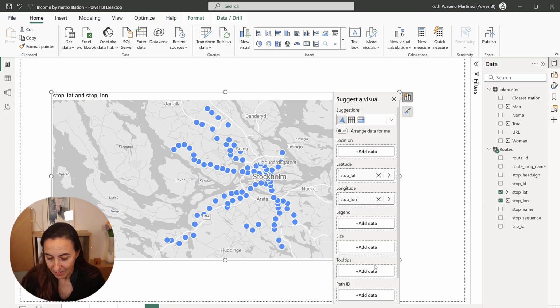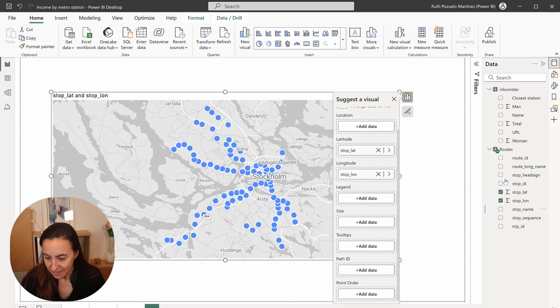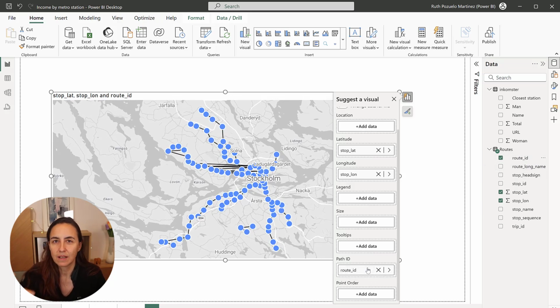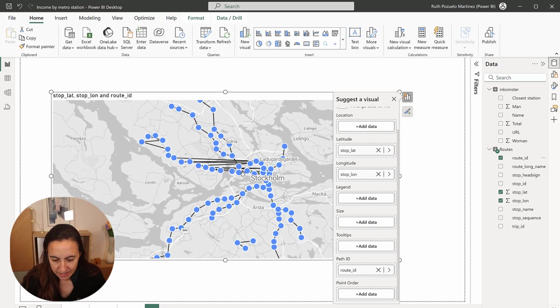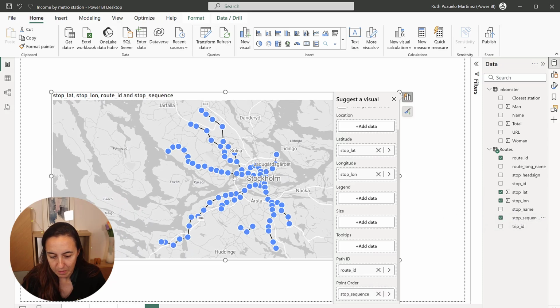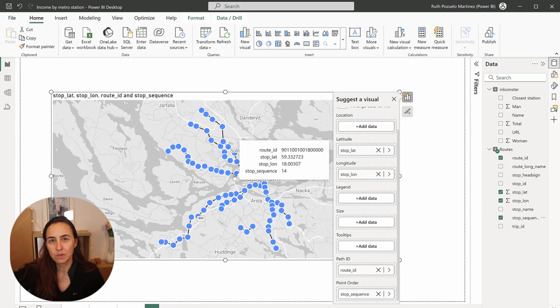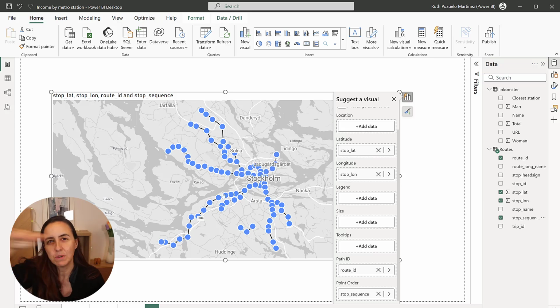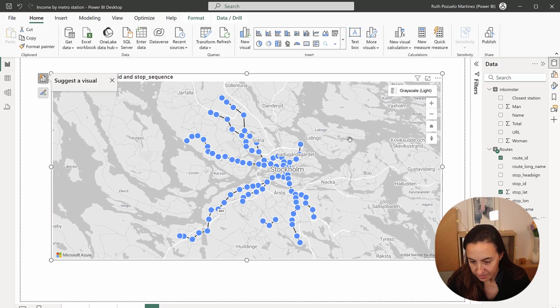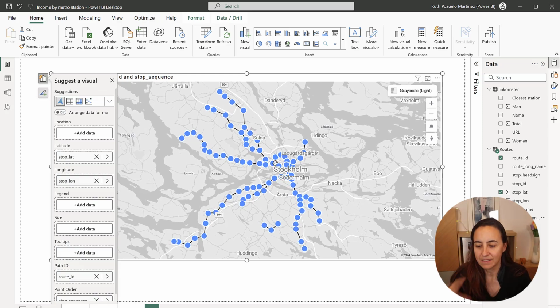Very nice. Now, there is a path ID here. So we do have a path ID. The path ID is the name of the route. So it's like blue line in Stockholm. It's called blue line, red line, green line. And as you can see, it grabs it wrong. And that's why the stop sequence will help the map to understand in which order to plot the lines. So you can see it. Otherwise, it will go like that, right? So now that we have that, the only thing left is to put the income in the size.